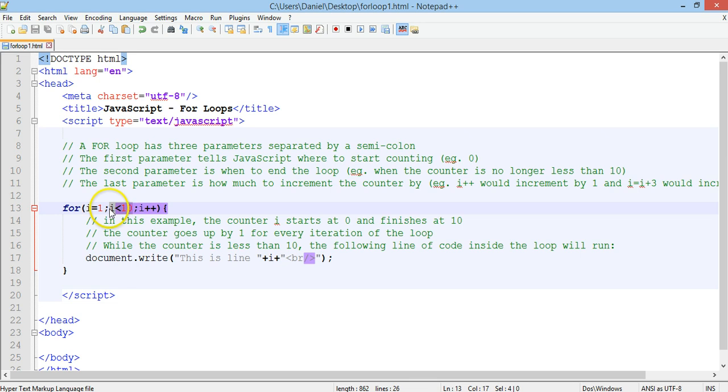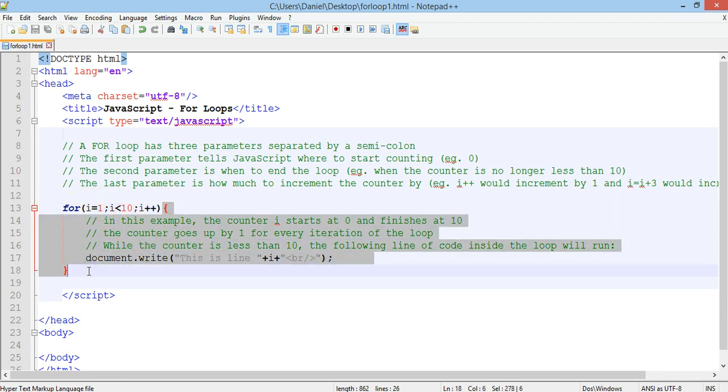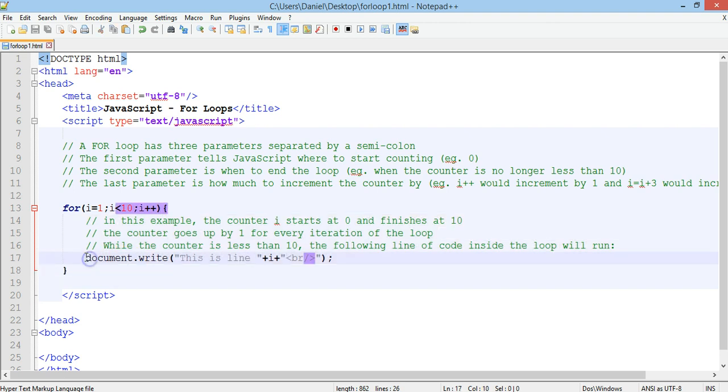So while i is less than 10, this loop will run, and then for each iteration of the loop, or every time the loop runs, i will increment, or increase by 1. Inside the curly braces, that's where the code goes that we want to run inside this loop. The code that's going to run is on line 17. So basically it will print a message to the screen saying this is line, and then it will concatenate, or join, the value of i at the end of that sentence.